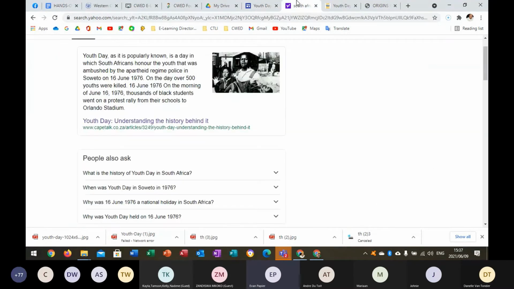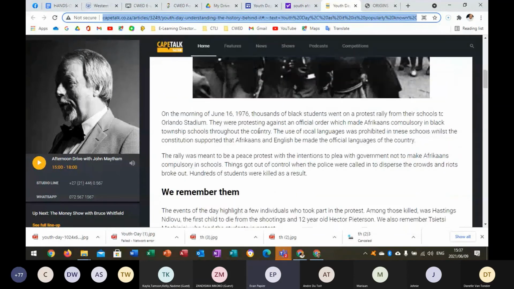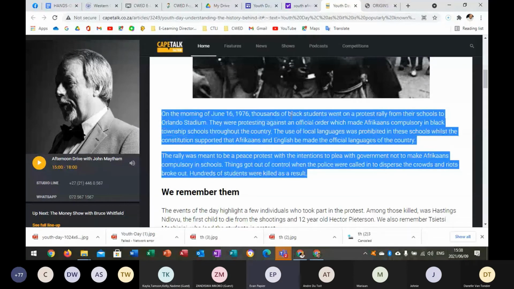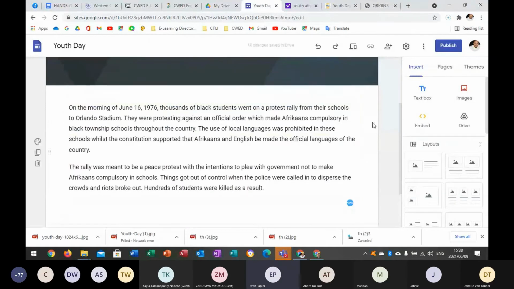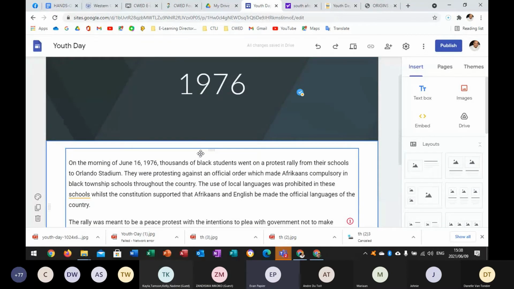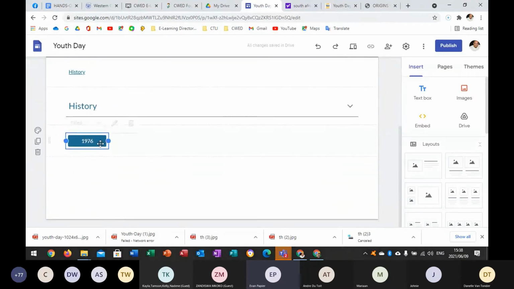Let me just go back quickly. Yeah, maybe I just want that part. Control C, and then I'm going to paste it there. All right. Now what I also can do is, if you go back home, you can also make this, because we're making it interactive now. If you click on this, it will take you to page 5, where the information about 1976 is.